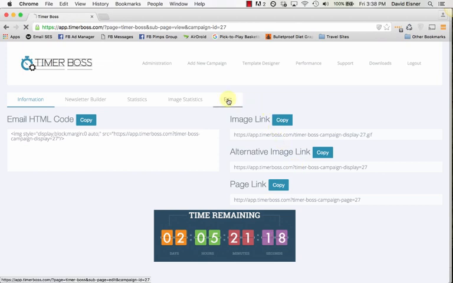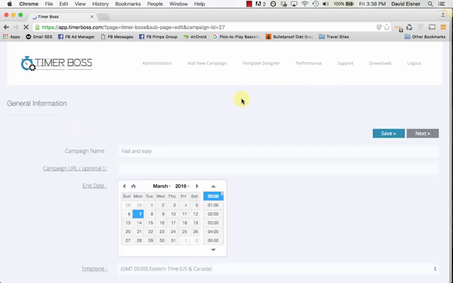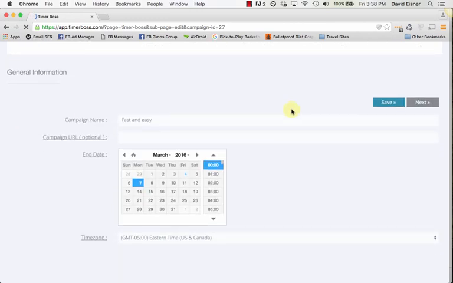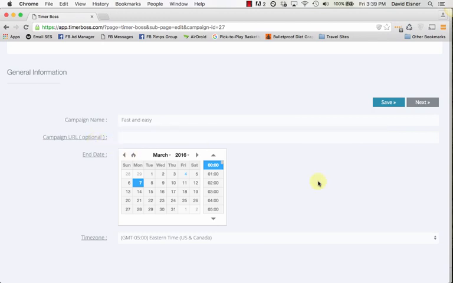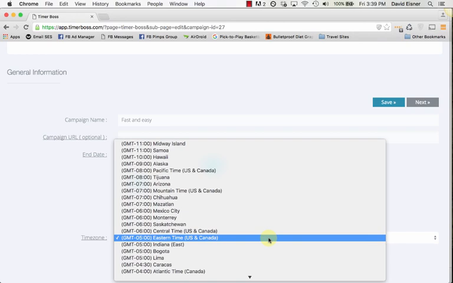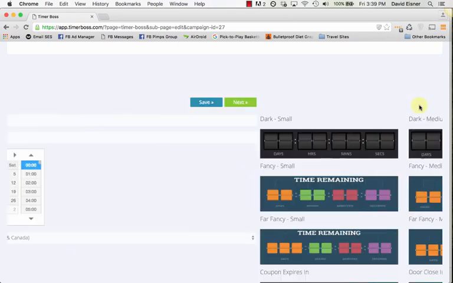For now, what we can do is we can just go back and edit, and then you can see exactly some of the extra features that you can put in here. So this is actually a campaign URL. If the user actually clicks on the timer, it'll go to whatever page that you put in there. So that's an optional setting that you can put there. You can choose whatever time zone you want. So if it's easier for you to work in a different time zone, you can do that right there. And obviously this is just the date picker.